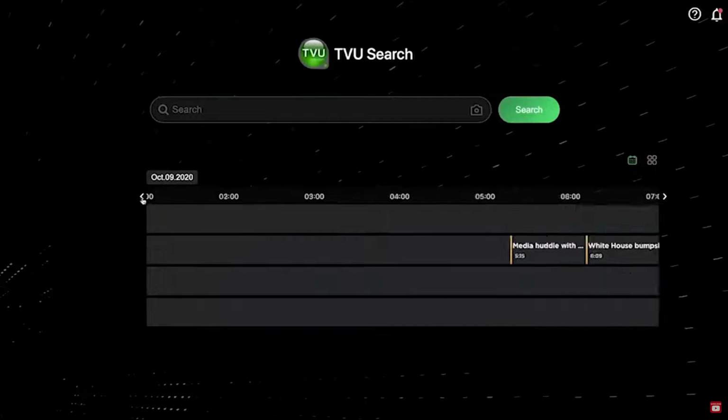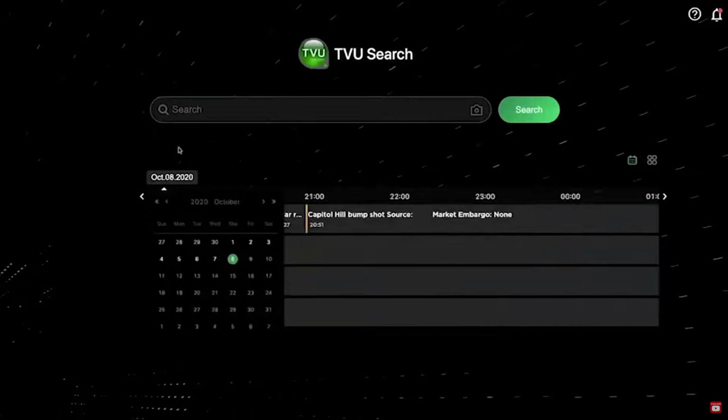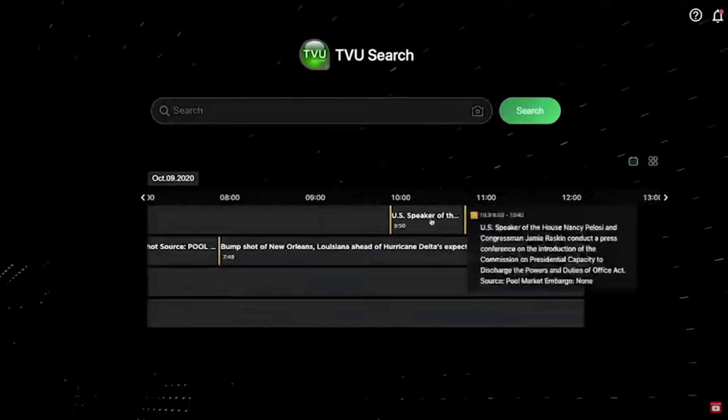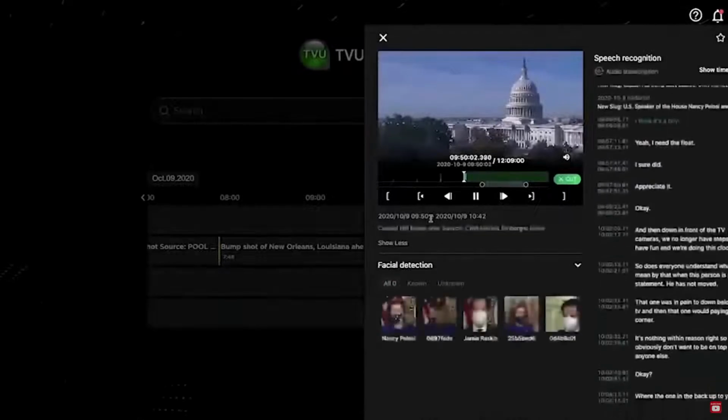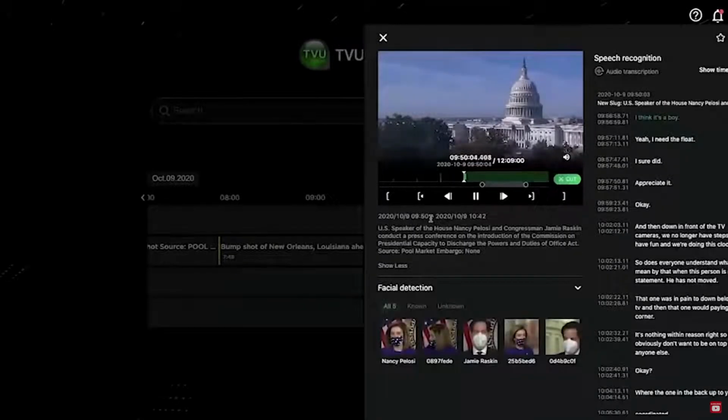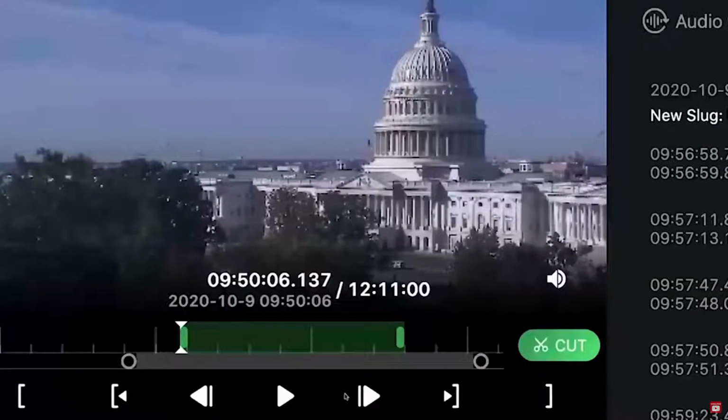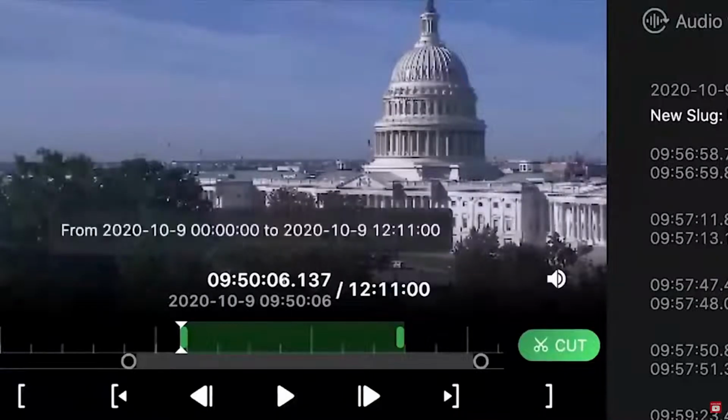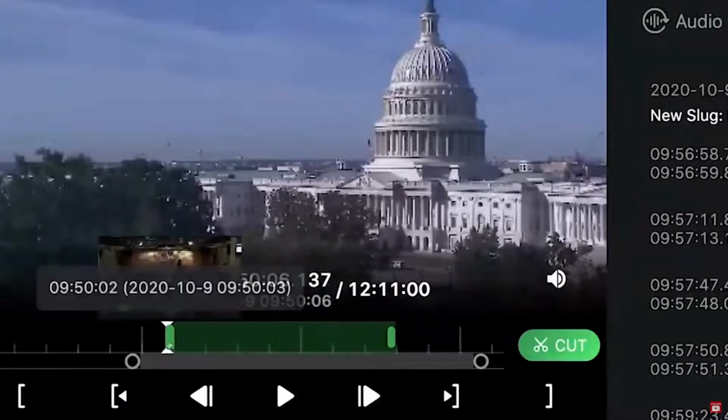To find a specific feed using the channel timeline view, use the back and forward arrows along the top of the calendar menu. After you've selected a feed, the video preview will start and the speech and facial detection results will be displayed. You can create a clip using the clipping tools under the video preview.